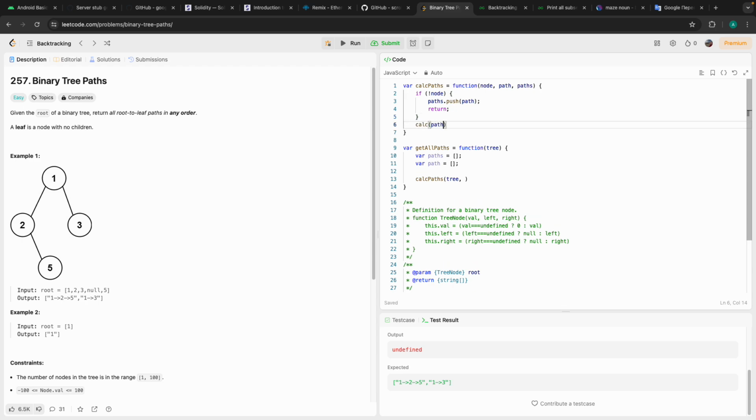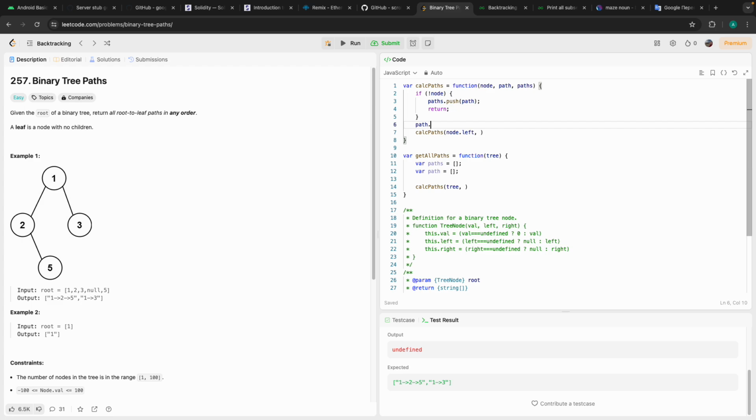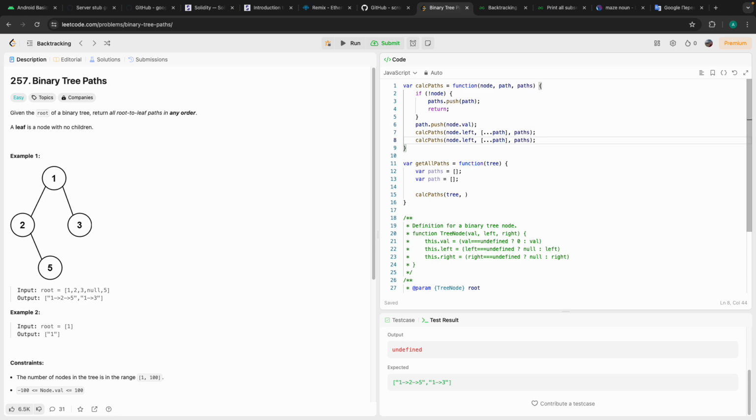And calc paths, calc paths node left, path push node val, and create new path, paths, node left, node right.